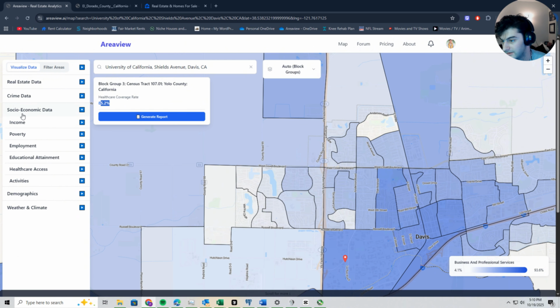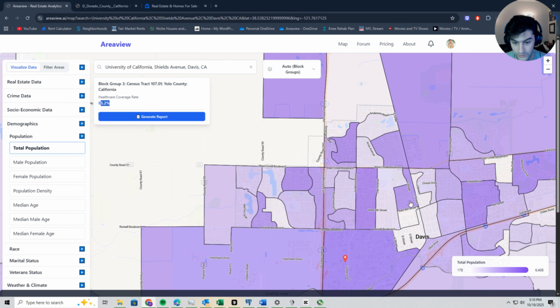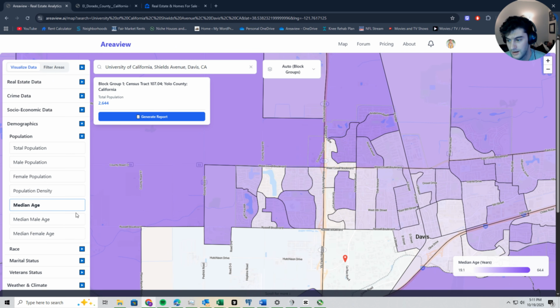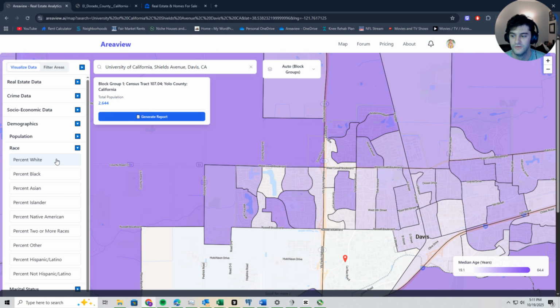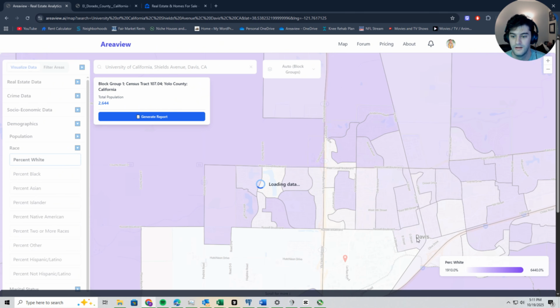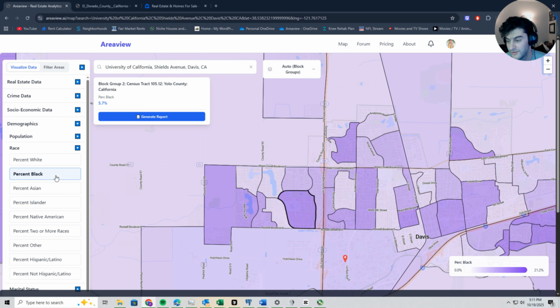And then moving on from socioeconomic data is demographics. So you've got population, that's simple total population. And you can break it up by male, female, density, and then median age, and then broken out by male and female as well. Moving on to race, you can basically see the prevalence of which races are more common in which areas. So for example, you can see this area has more white, like this is 84% white, and this area is 5% black. That's comparatively more than the other areas.